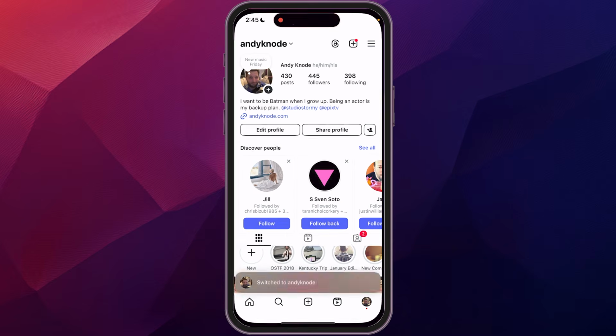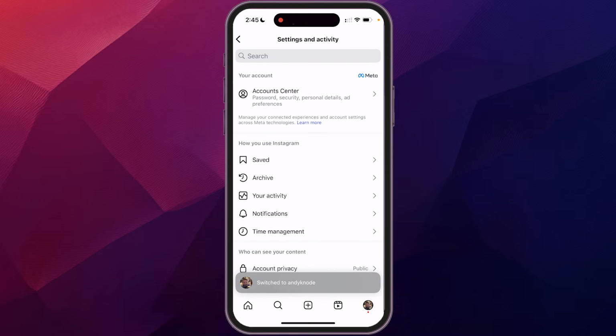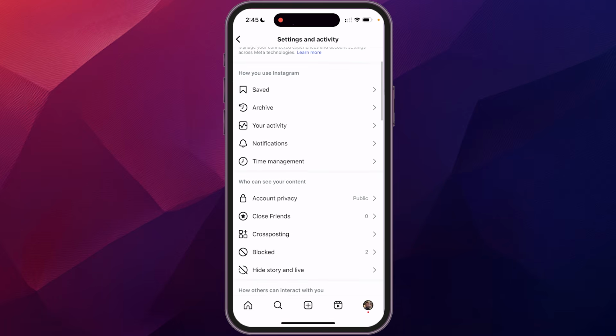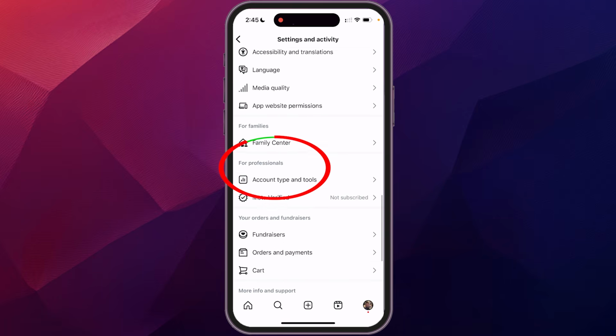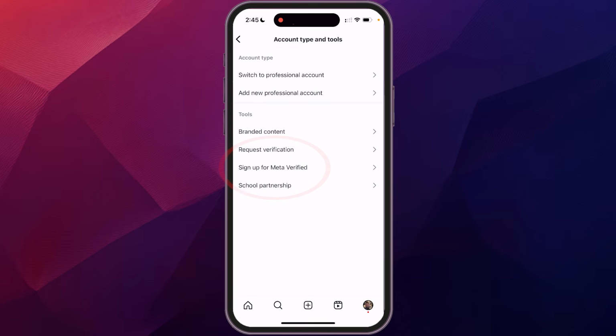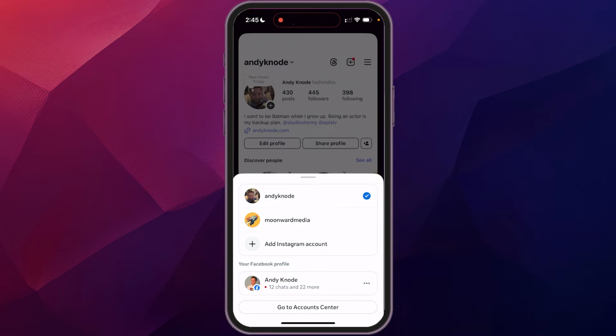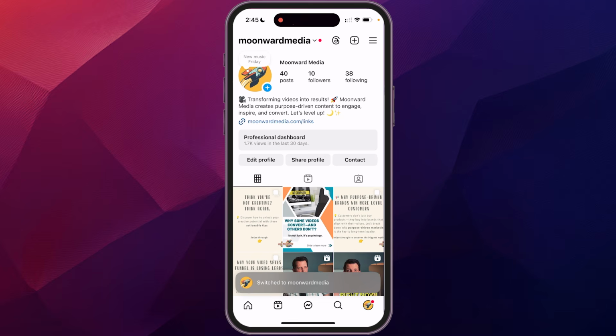First, let me just go over to my personal account. We're going to tap on this, tap on the 3 lines up in the top right-hand corner. And then you just want to go and scroll down to, for professionals, click on account type and tools. And then there you could switch it to a professional account, or you could create a new account based on that. I'm just going to switch over to my existing business page.